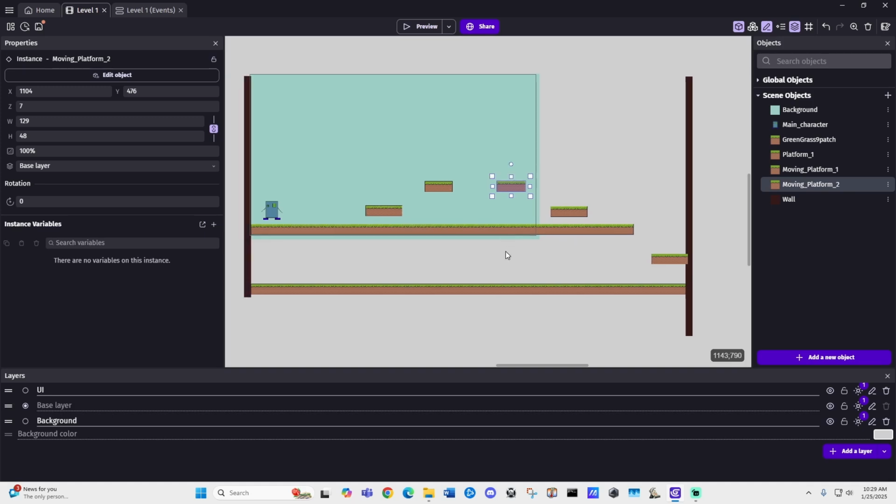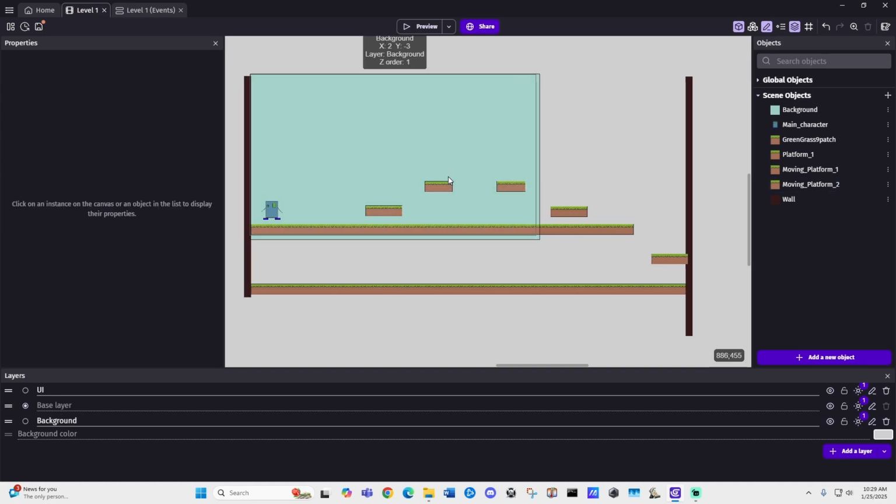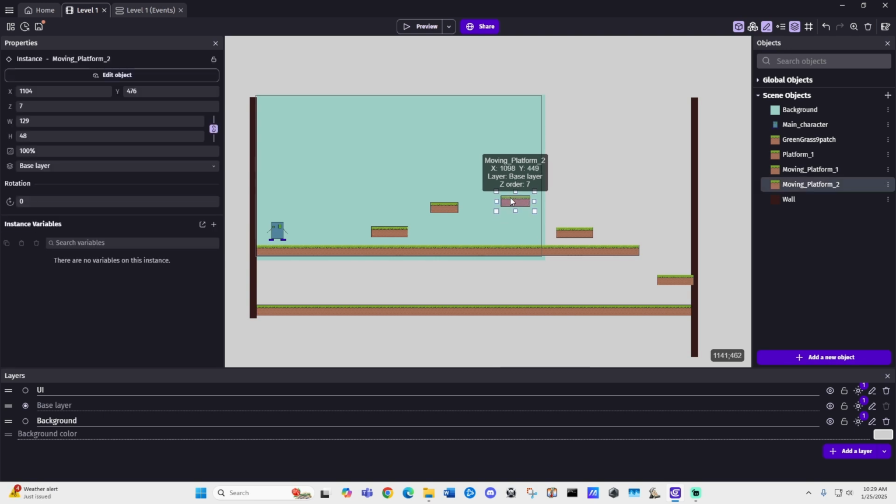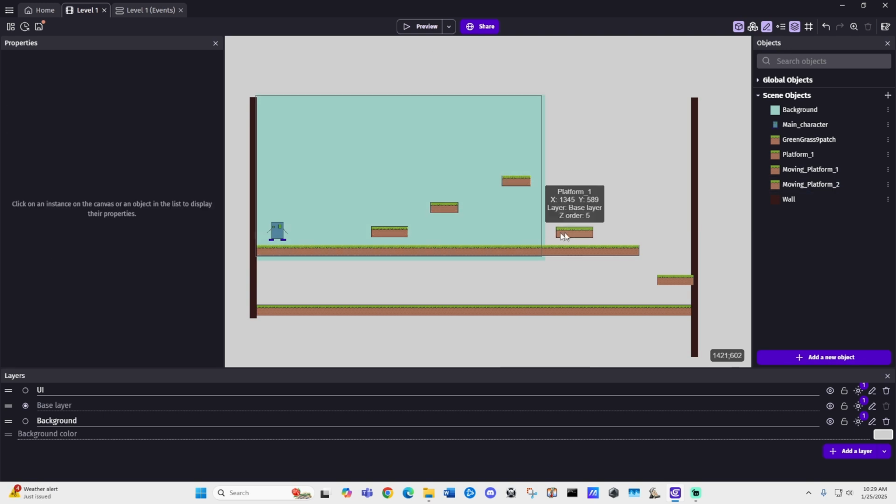Let's close it. And just like that, you create your first level that's more interesting than it was before. And you can arrange it in any way and form to make sure that there is no collision issues.